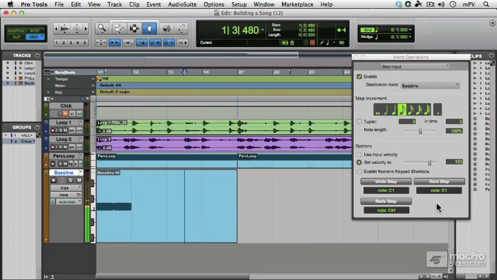Okay, so I'm just moving forward by eighth notes there because that's the step increment value, by pressing a D1 on my MIDI keyboard, and then carry on inputting notes as before. So very convenient to have it all on the MIDI keyboard there.